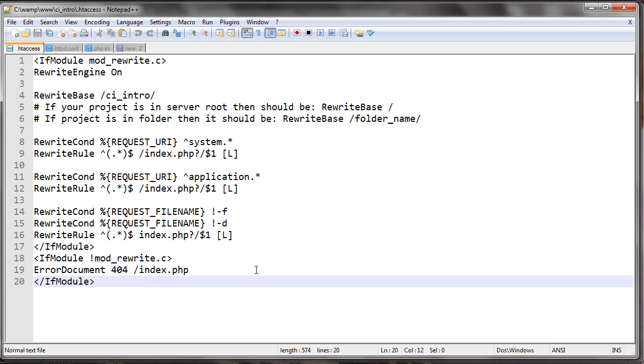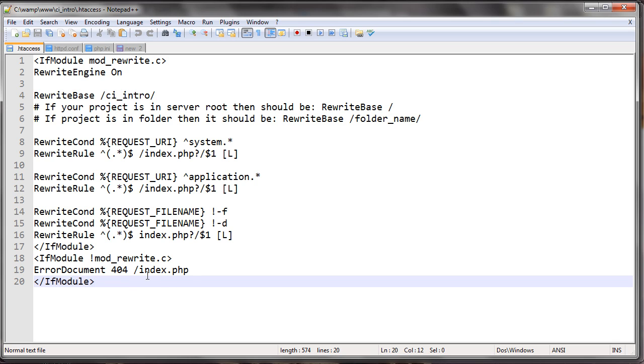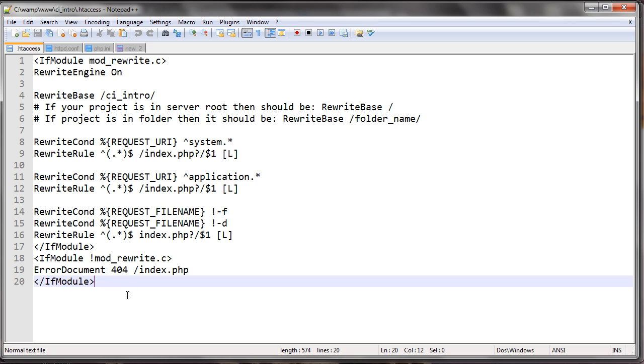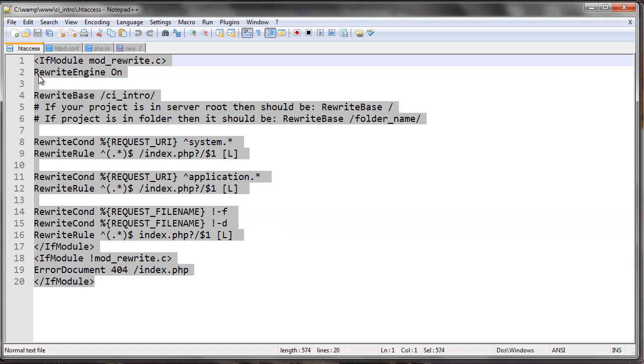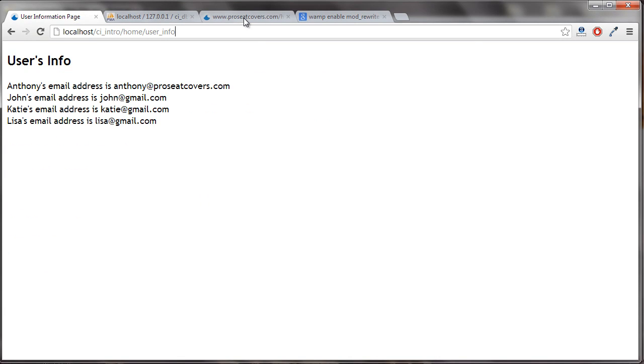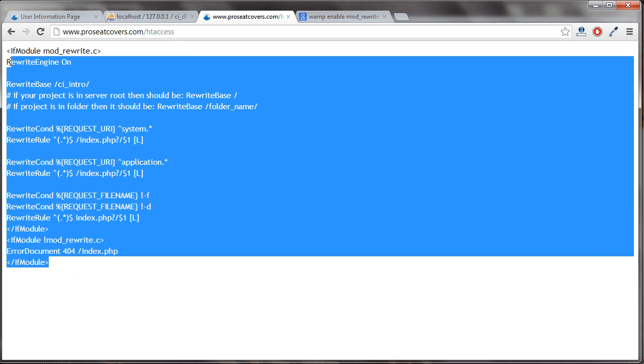Now, CodeIgniter recently made some changes. There was a file similar to this one with more comments in it. It used to be linked on their GitHub page, and it was able to be copied and downloaded with no problem, but it's not there anymore. I'm not sure why. I copied this from another source, and I put this in here, and this will work well for your rewrites. I have put it on my server at proceedcovers.com/htaccess. So if you can't find it on CodeIgniter's site or on their GitHub site, you can go here and just copy that.